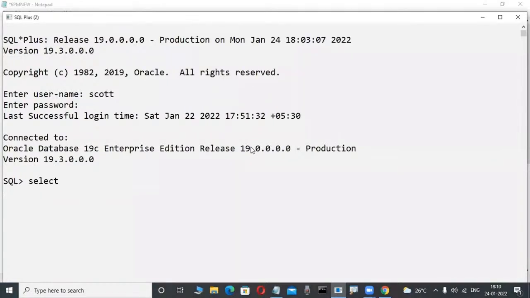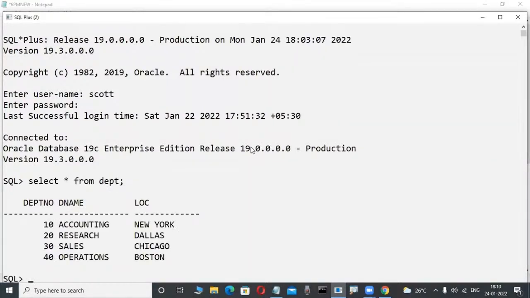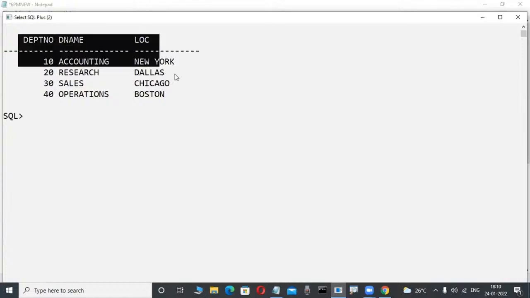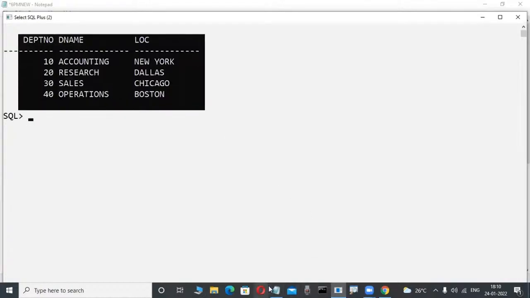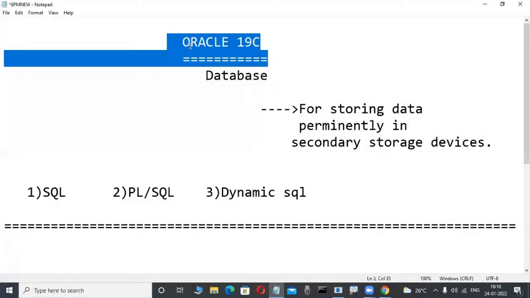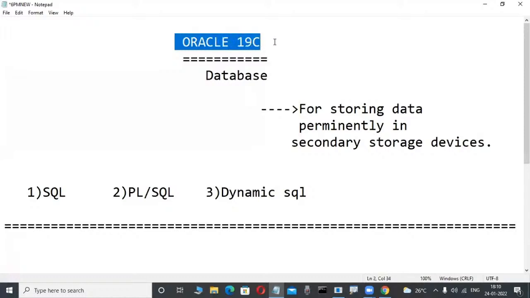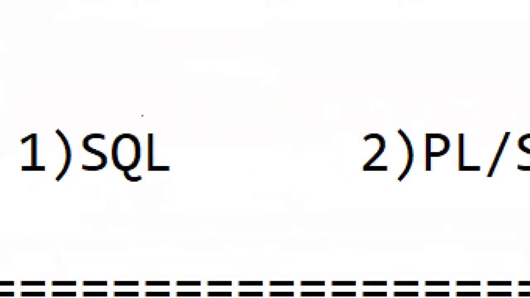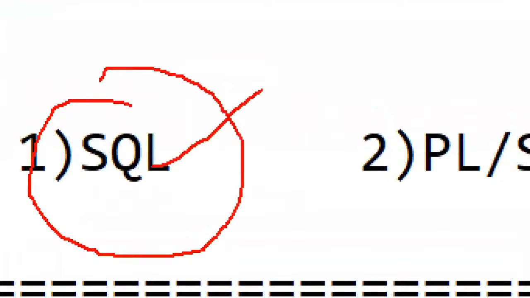Observe here, a structured collection of data means only table format data is available. In an organized fashion, only data is stored. Now for operating these types of relational data model products, one universal language is there. What is that? SQL, structured query language.